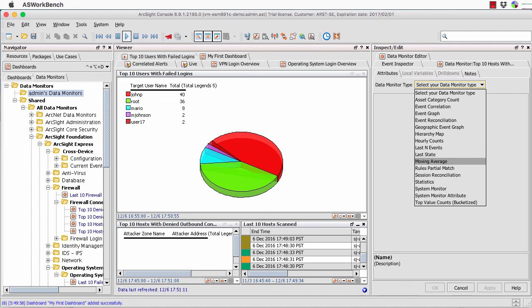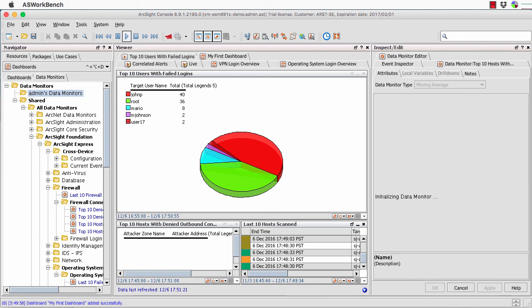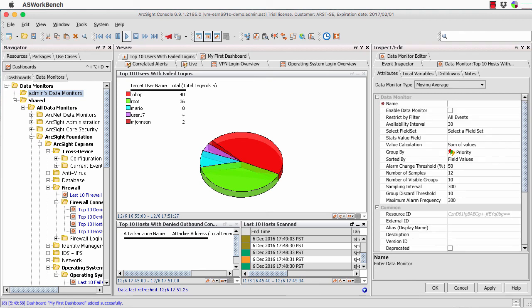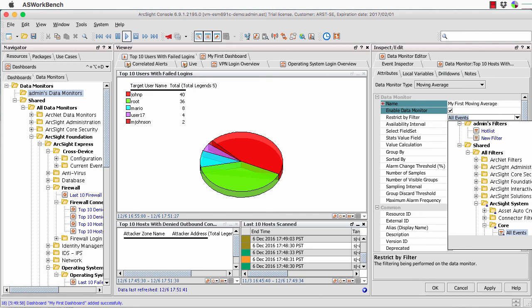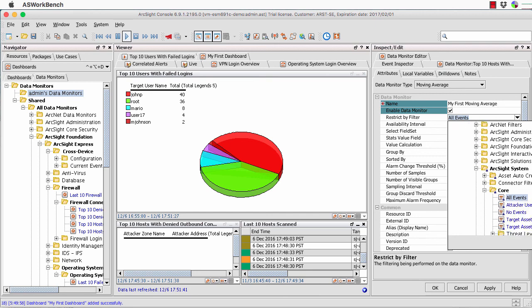I'm going to pick on, for example, just this particular one, moving average, just to illustrate. I'm not going to create it because I'll touch on this in a much more detailed manner in a minute, but I'm going to do this as moving average. So it initializes it. So we give it a name, my first moving average. By default, they are not enabled, so I want to enable it. I also want to restrict this by the number of events, by the actual events I want to view. So in this example, I'm going to look for a particular type of events.